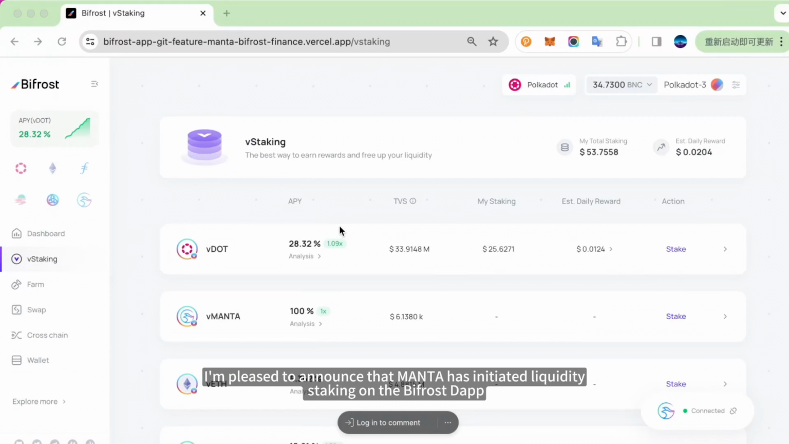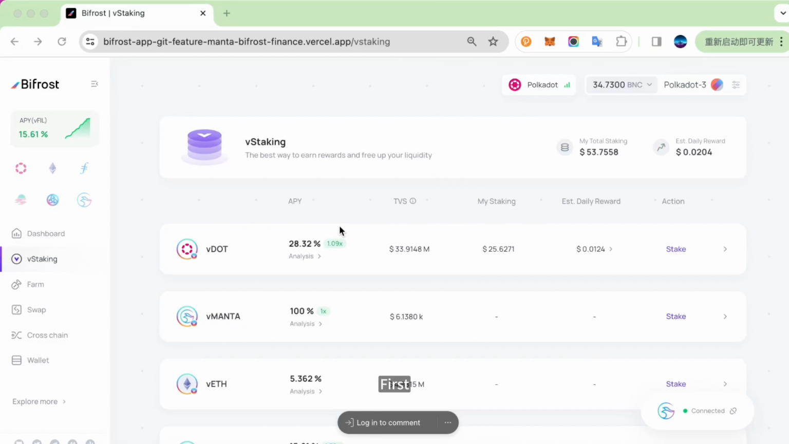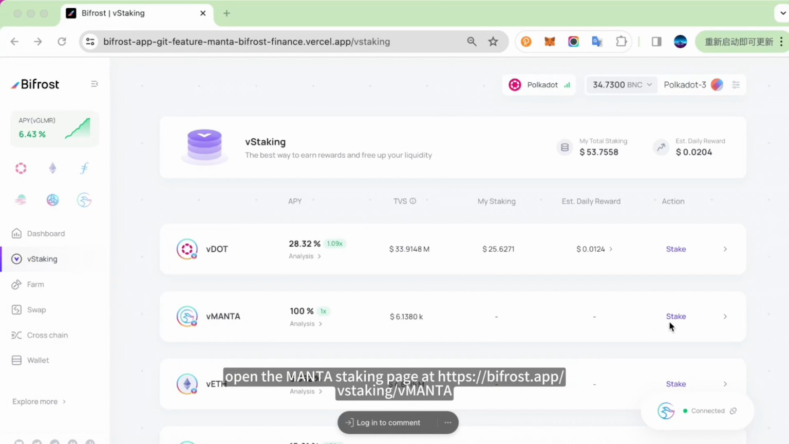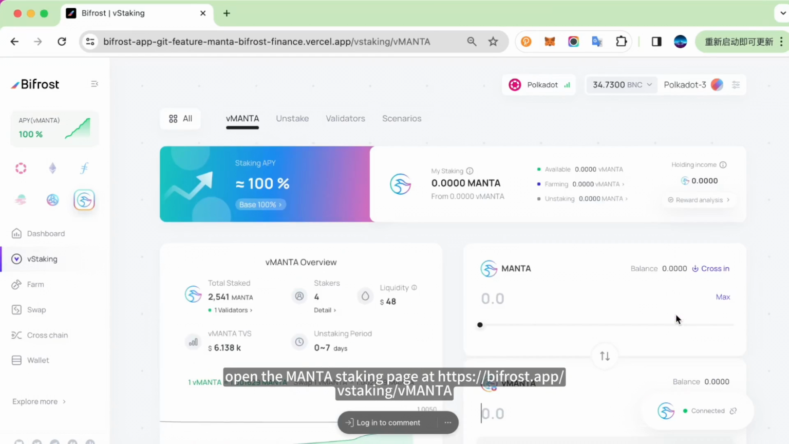I'm pleased to announce that MANTA has initiated liquidity staking on the Bifrost Dapp. Today, we will demonstrate how to cross-chain MANTA and stake it for liquidity on Bifrost. First, open the MANTA staking page at Bifrost Dapp/staking/vMANTA.